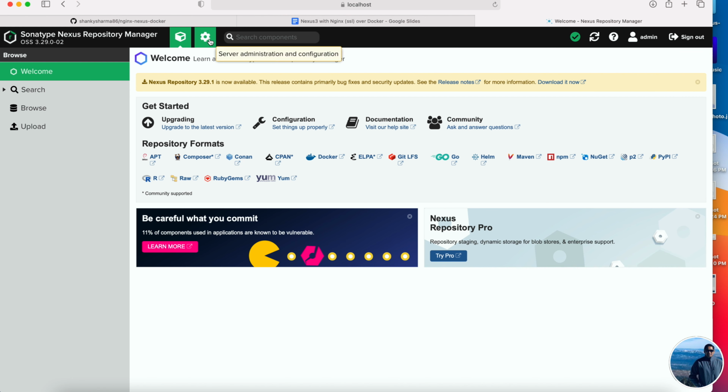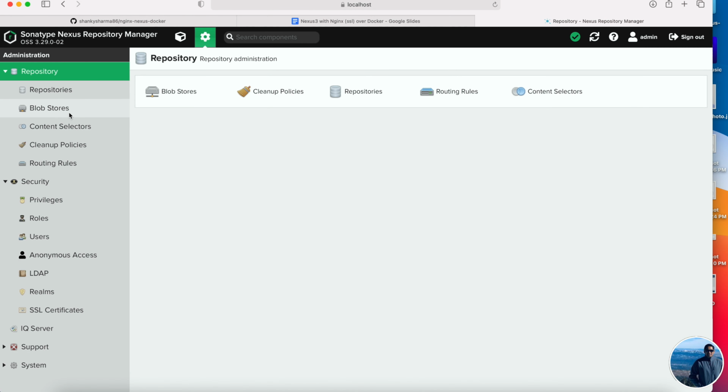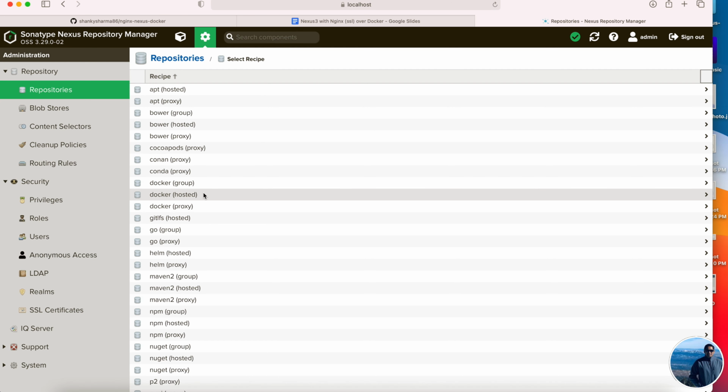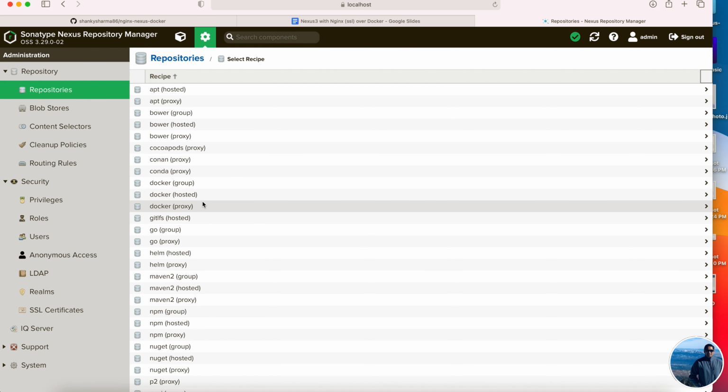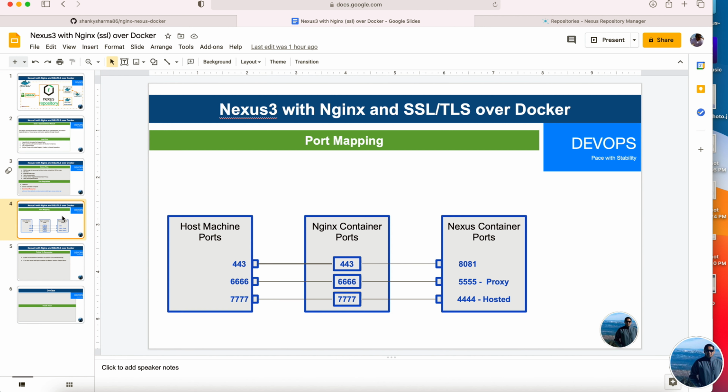So here we see a gear sign. Let's click on that and then go to repositories. Inside repositories, go to create repository. Now from here, we'll create a Docker hosted as well as a Docker proxy repository. So the port numbers that we were looking for, we can take a quick look at one of the slides that I have prepared.